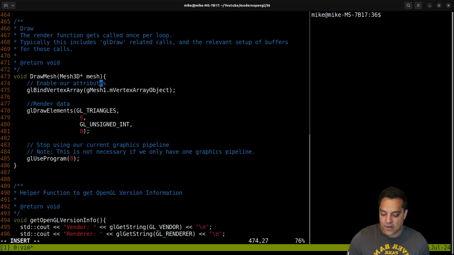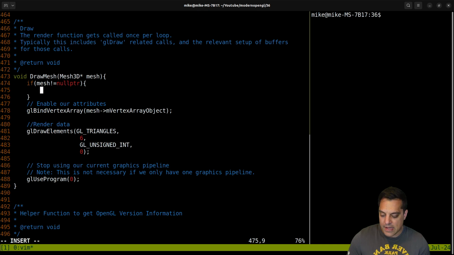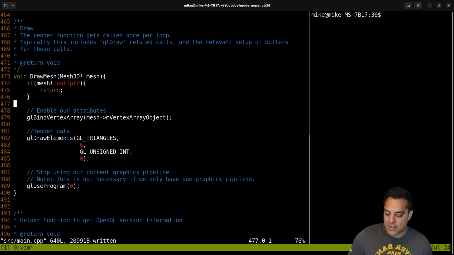Again, the C style way is going to be to pass in a pointer here. So let's just call that mesh. And then I could just do mesh, the vertex array object. I can do some null checks here. If mesh not equal to null pointer, something like that, and then I could just return, for instance. We might want to have some safety checks for these types of things, but that's the idea. So this will just basically set active our mesh by binding to the vertex array object. And that's just going to do GL draw elements.